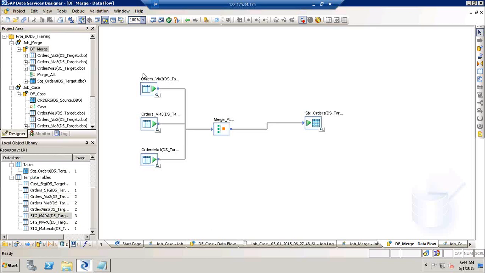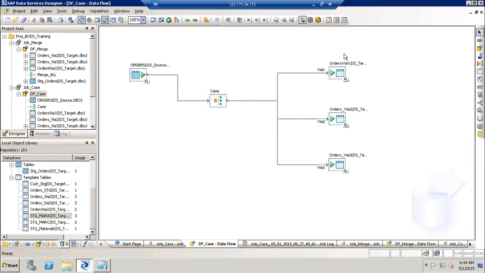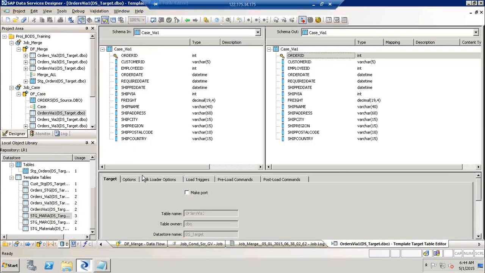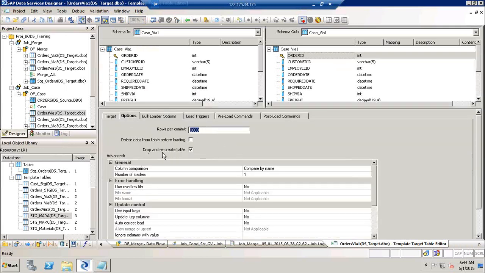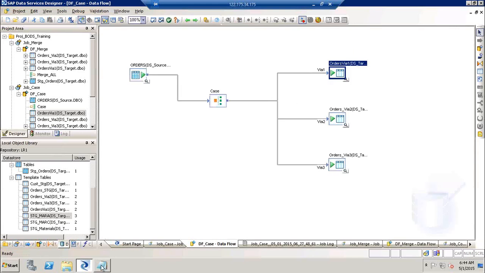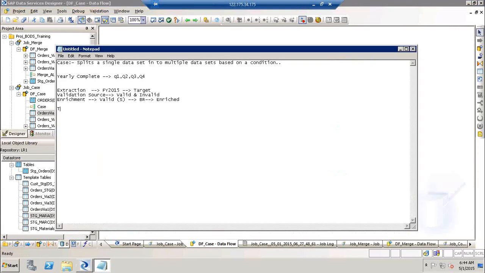And point number 2: if you look at a target template table, go to the options tab here. You have the nature of the table. Rakesh, what is the difference between template and table? Yeah, I'm coming to that, Jaffer. The nature of the template table is that it will be dropped and recreated. Whenever you run a job, and your job has some template tables, whether they are your source or your target, the nature of those is that they will be dropped and recreated.